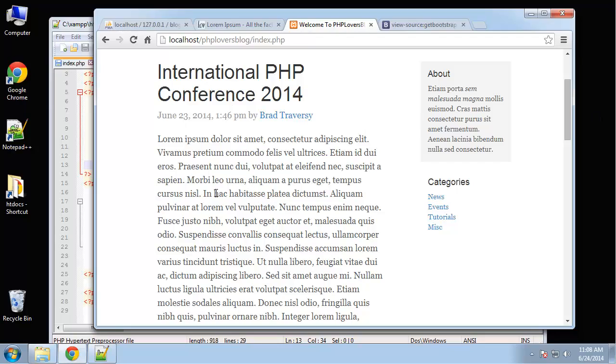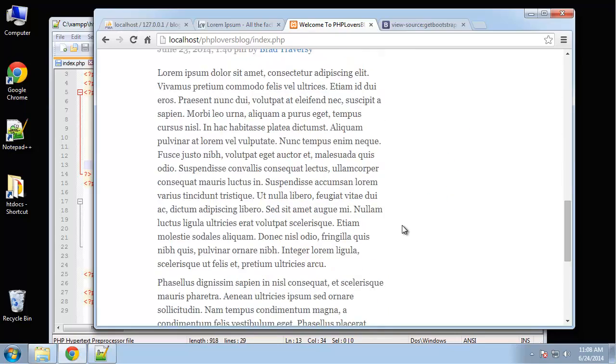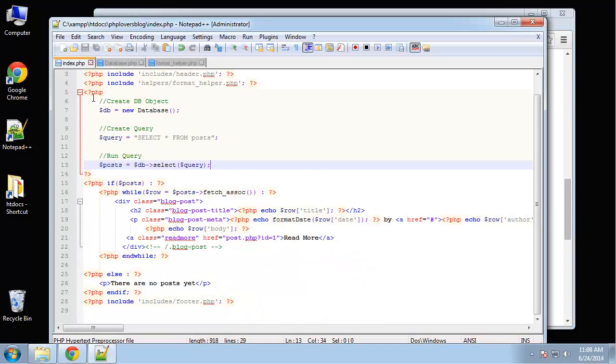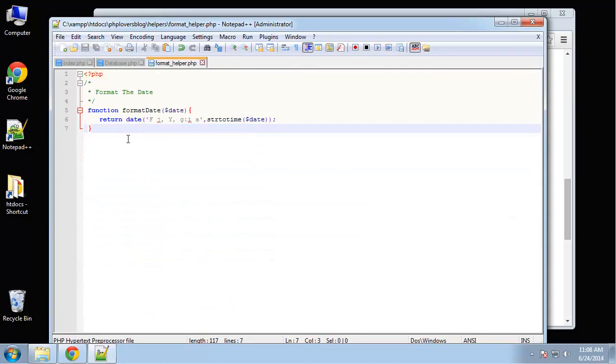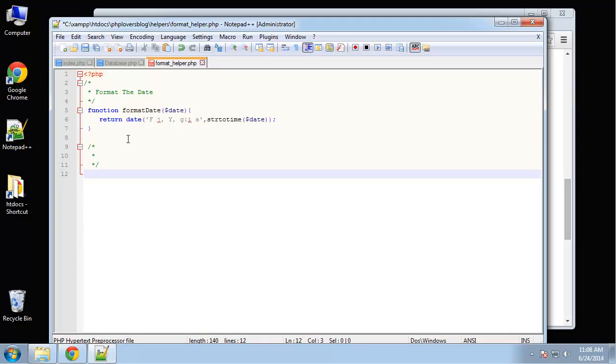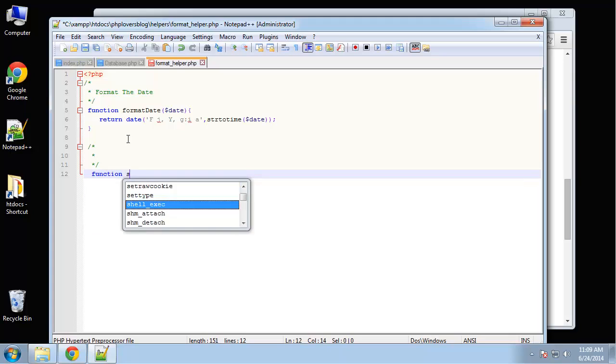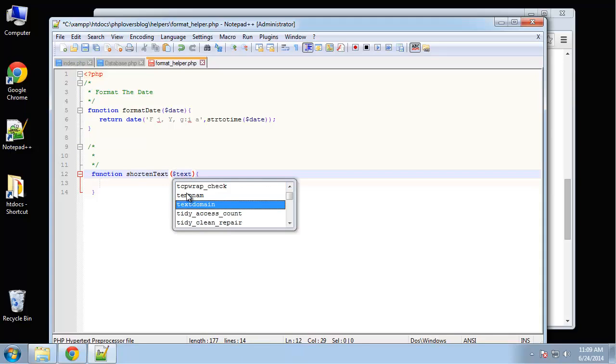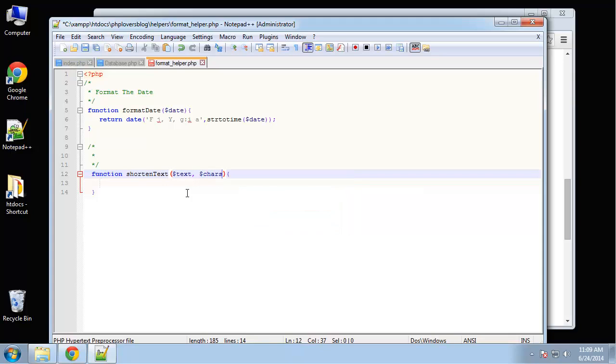So I want to write another helper function for the body. This is the index page, so I don't want the entire body to be shown because it's just too much scrolling. So we're going to write a function to shorten the text. Let's go back to our format helper, and we're going to create another function called shorten text. We're going to pass in two parameters here: of course, we need the text, and then the amount of characters. So chars equals, and I'm going to give it a default of 450. If this isn't passed in, it's going to be 450.